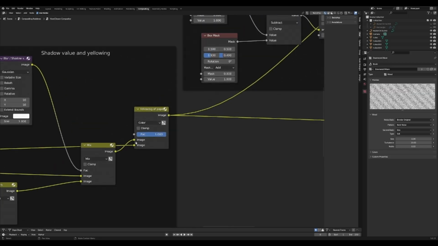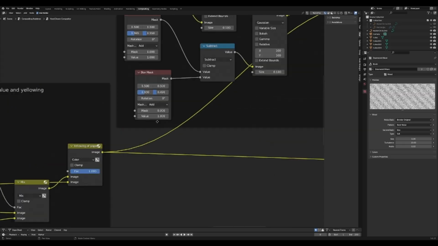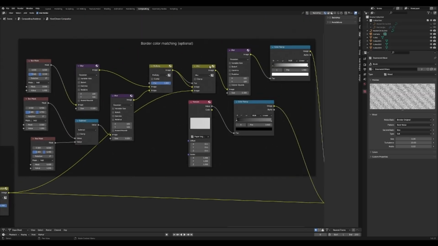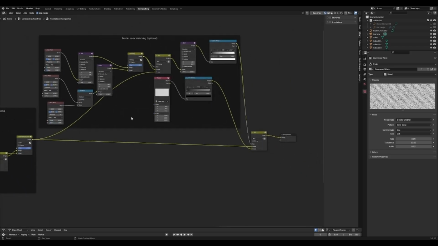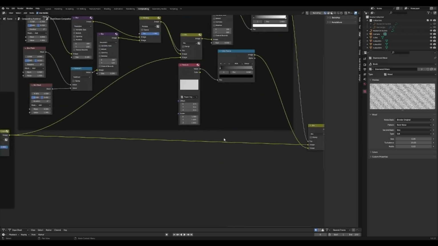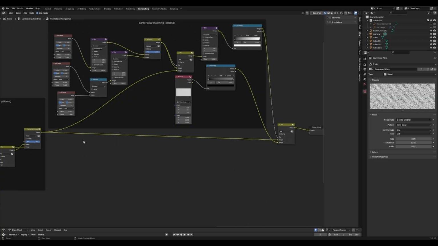And then for yellowing of paper, I put this in. I mixed it with a factor of 1, and then the second image is just going to be a color, and it's just going to be slightly yellow. And that gives it a bit more of a yellow texture because paper is not completely white, so it makes it a bit more realistic. This border color matching I'll get to in a bit. It's not a huge difference, so I wouldn't worry about it too much. And then other than that, you're pretty much done.